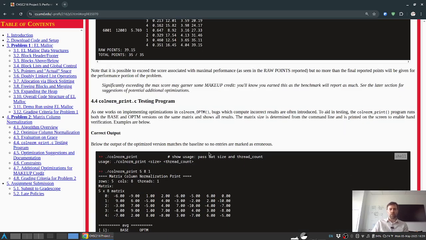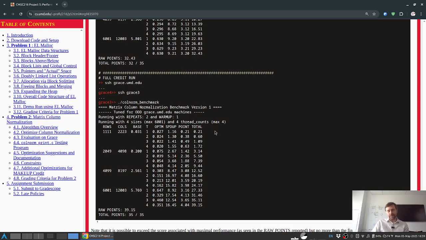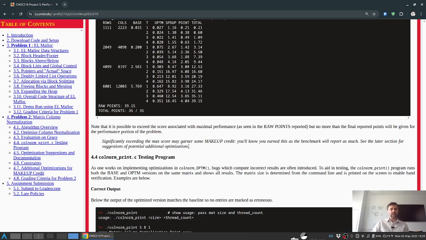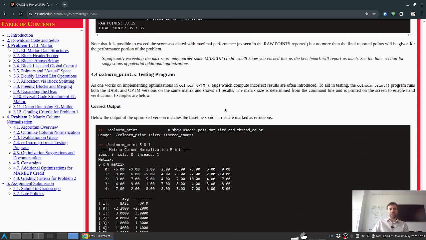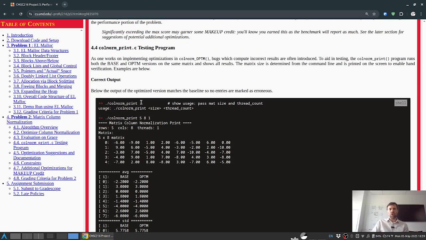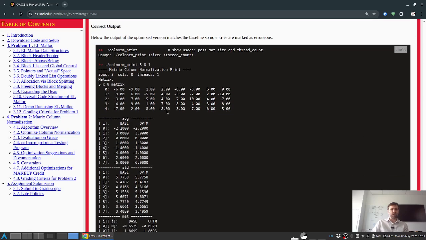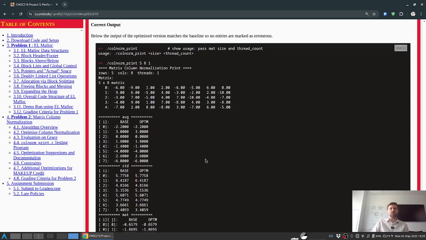Finally, in terms of debugging, multi-threaded stuff gets snarly really fast, so you want to be very cautious. One possible way to help with debugging is there's a little printing routine that's provided, call norm print.c. This calls the baseline version and it also calls the optimized version and just prints out what the answers should be.